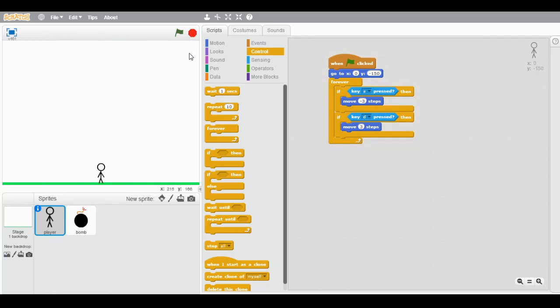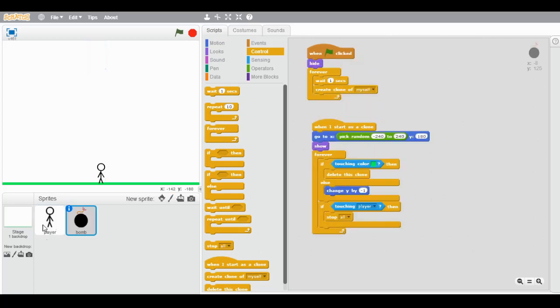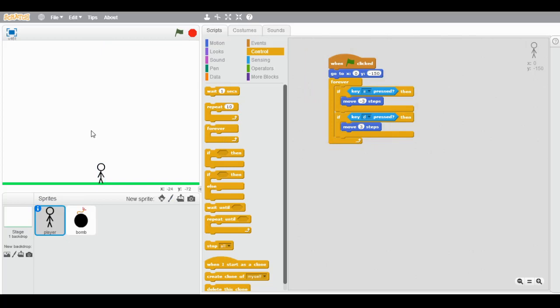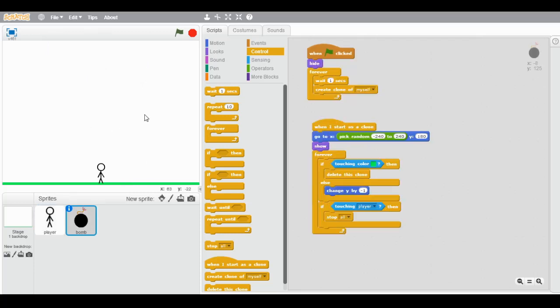I hope you enjoyed this video, and now before you go, I'll just do an overview of what we did. In this video, we made it so when it starts here, the bombs fall down, and you can move with the A and D keys. The bombs delete when they reach the ground, and they don't delete when they touch the player. It kills you, so it stops the game.